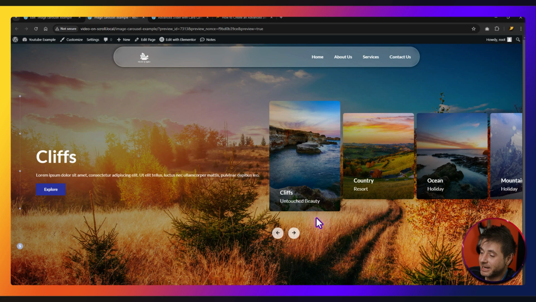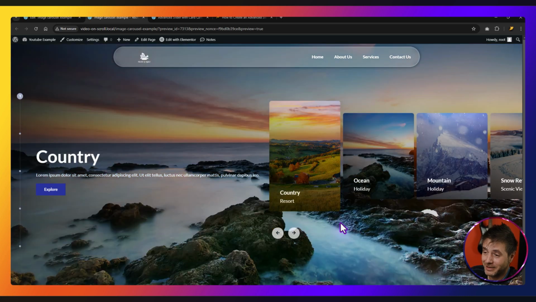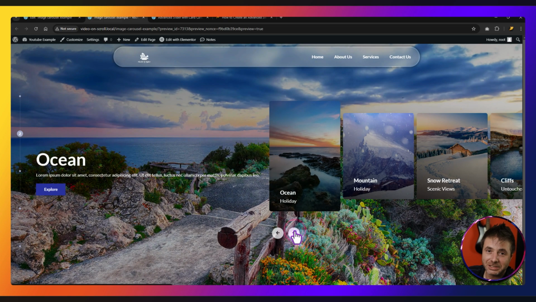So I hope you like this slider. It is one hell of a code fest in there, but it looks amazing, and you're not going to find this as a widget, let's be honest. And it's completely mobile responsive.